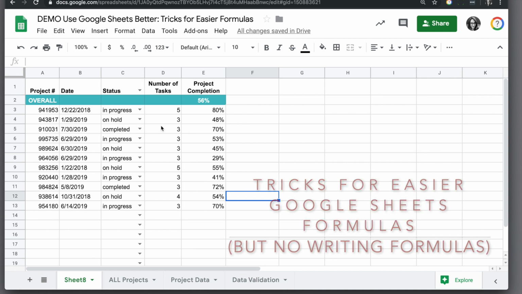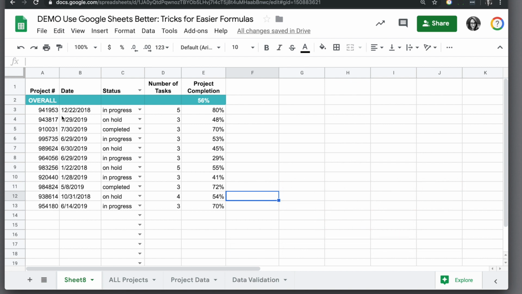I have a Google Sheet here with information about project status, tasks, project completion, project numbers. And I want to show you some tricks for working with formulas. We're going to start by the way that you can learn about these without writing a formula, kind of like the easiest way possible.